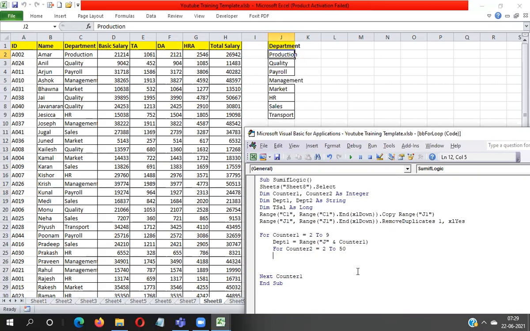Okay, so here I will write depth 2 range C concatenate counter 2. Now this data set is available in this variable depth 1 and this data set is available in depth 2. So now it will check depth 1 equal to depth 2. So it will check the condition.